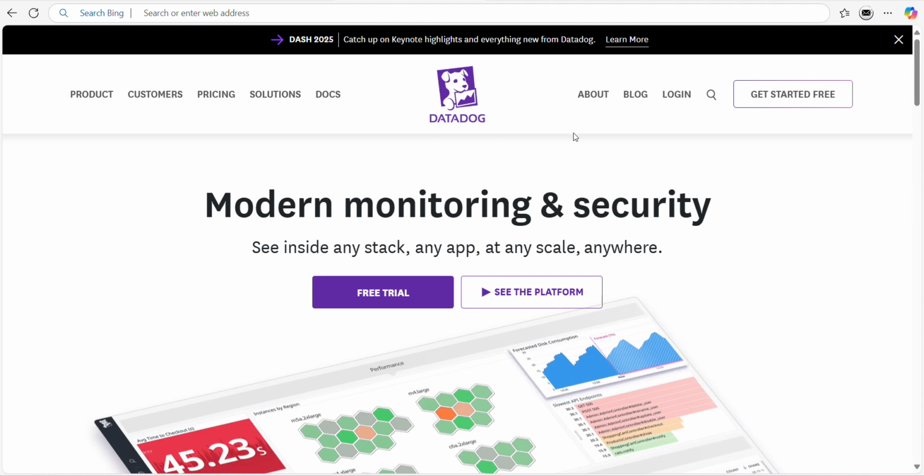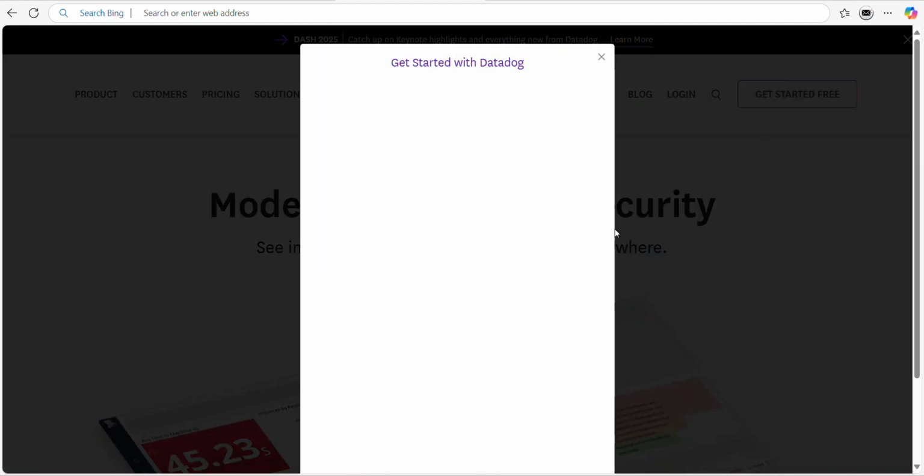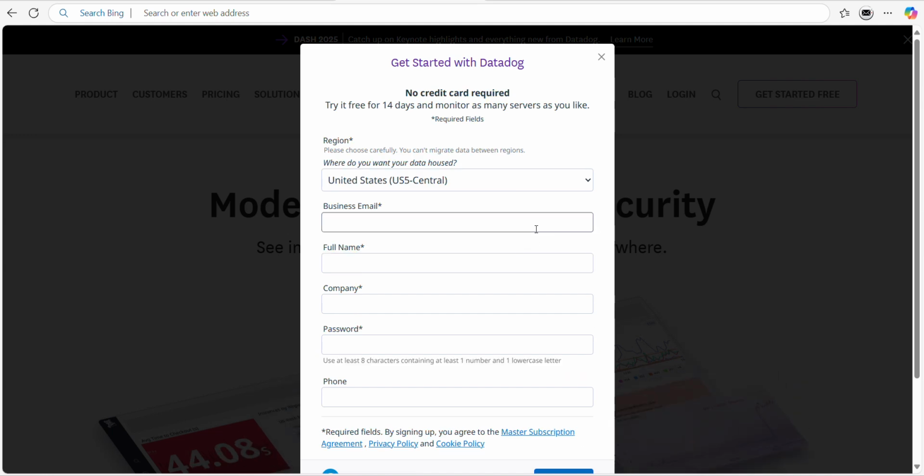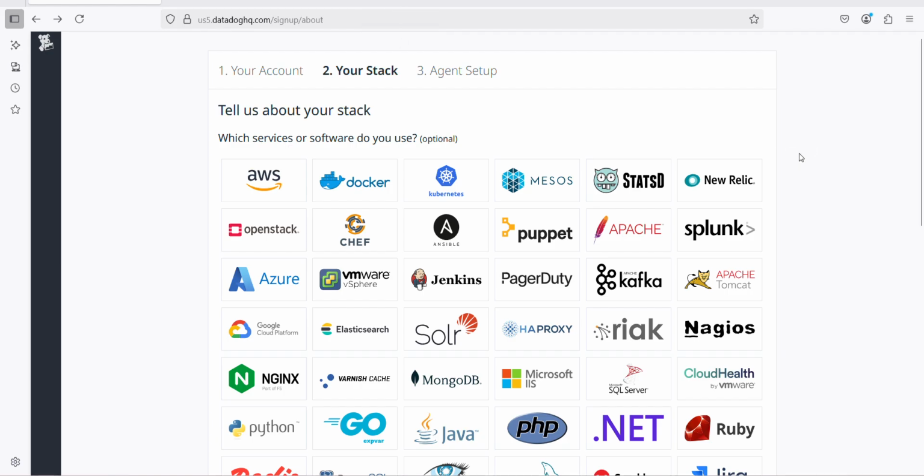Now I will show you how to install it. This is the official website. It is a free trial version. Once you register here with your email ID, you will get a code. After completing the registration and logging in to the website, you will get this display.